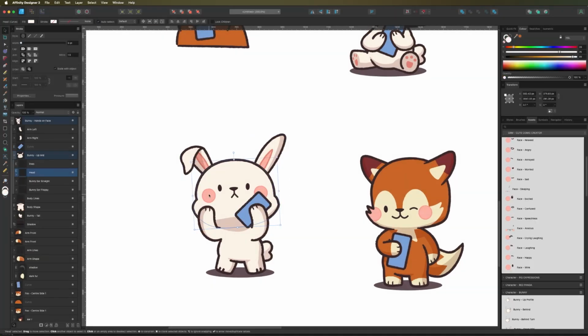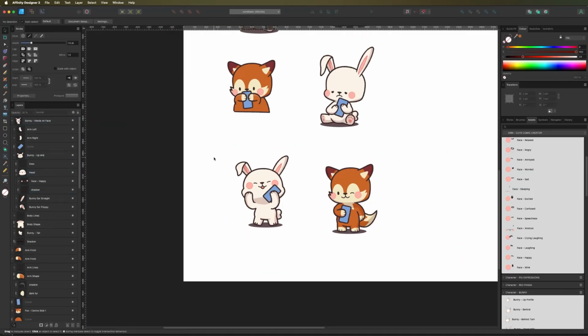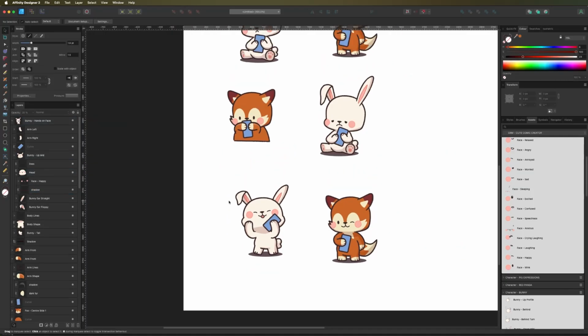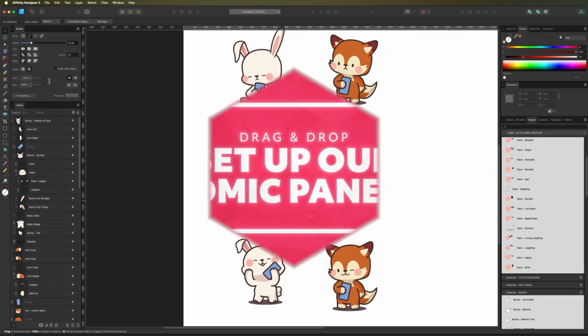Again, I'm clicking the head, double click again to get to the expression. And let's find a happy face. There we go. Delete the neutral face. So yeah, okay. So we have our characters pretty much sorted out and ready to go. So the next step will be to start to frame these within the panels.